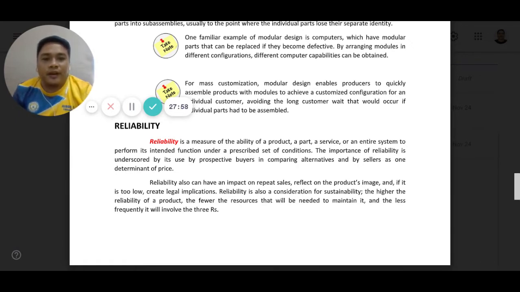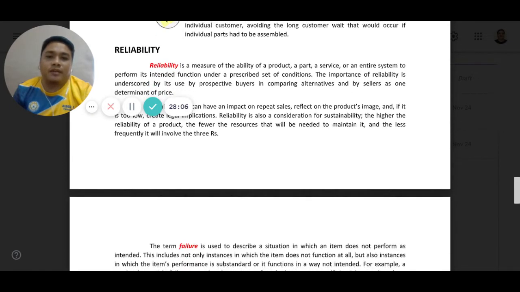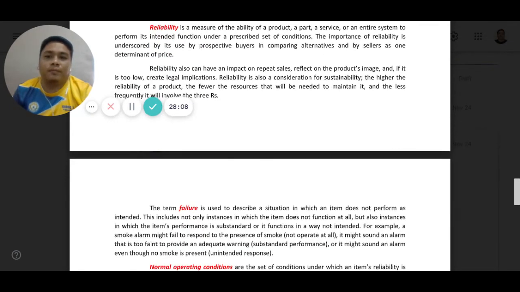The importance of reliability is underscored by its use by prospective buyers in comparing alternatives and by sellers as one determinant of price. Reliability also can have an impact on repeat sales, reflect on the product's image, and if it is too low, create legal implications. Reliability is also a consideration for sustainability.